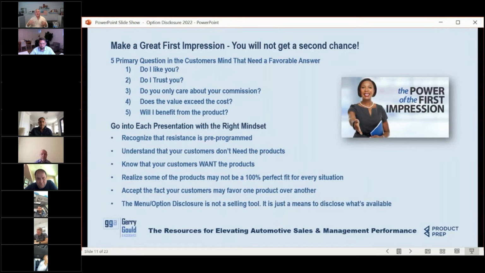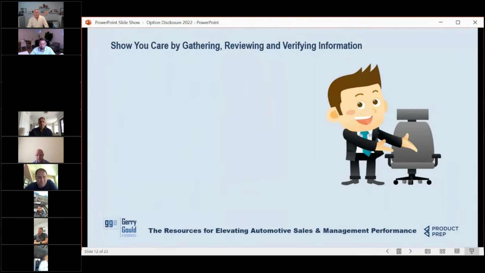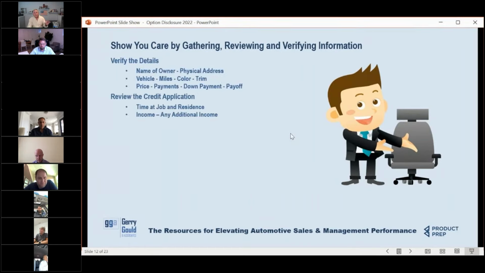When you say you have a number of options available to enhance your ownership experience, you're drawing them closer to the presentation. So, show you care by gathering and viewing information. Verify the details of the deal, review the credit application, gather information.